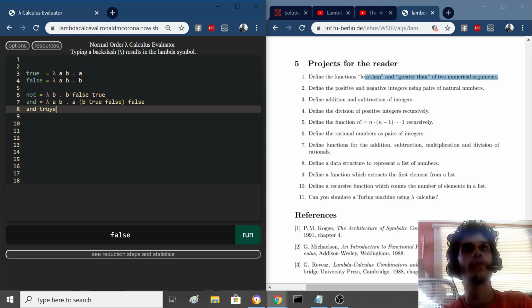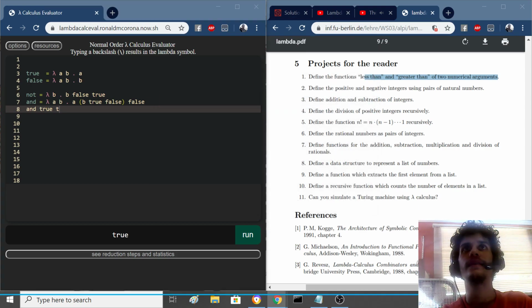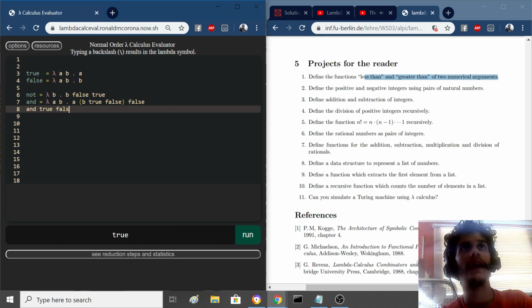So and true true, that should be true. And oh my god, no, I must have pressed something random on my keyboard. And true false, false true, that's false, and then false false.